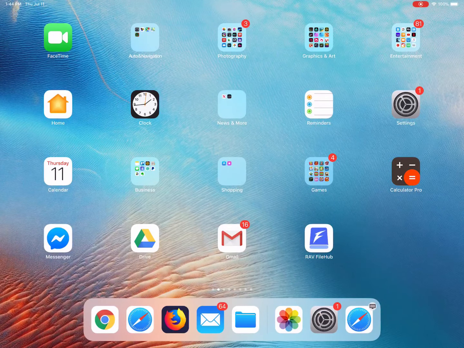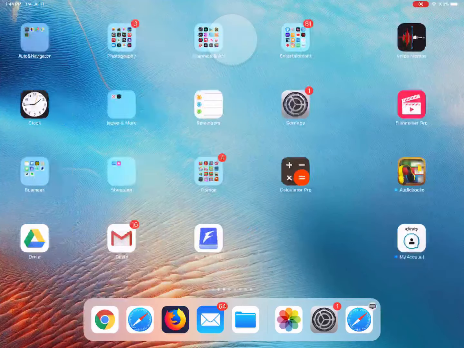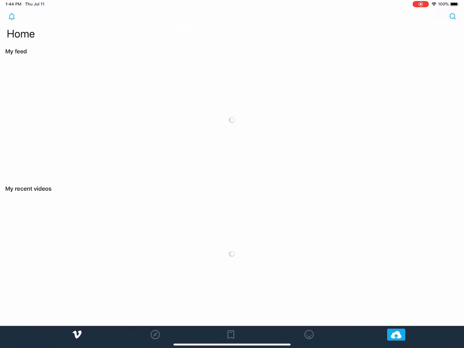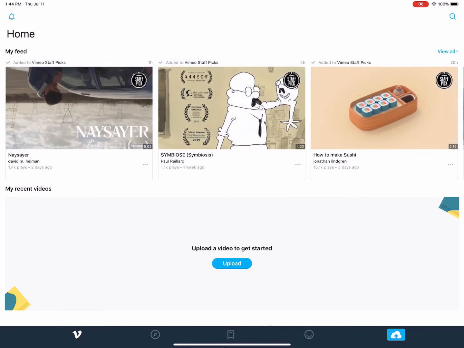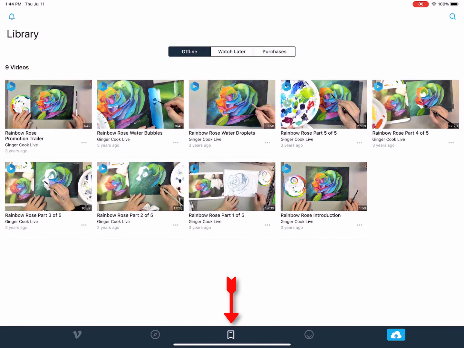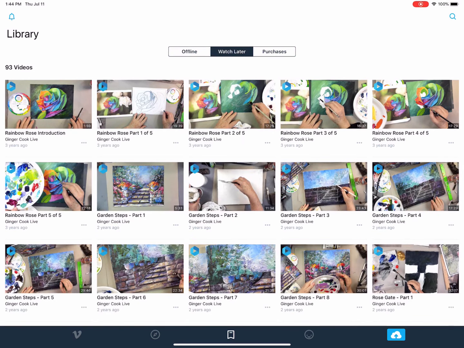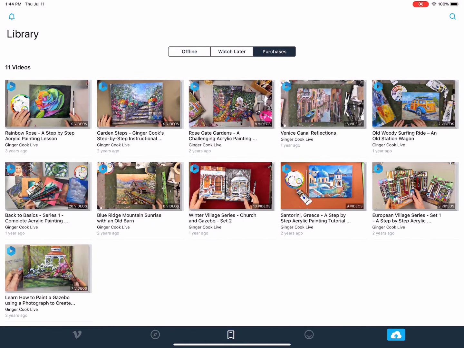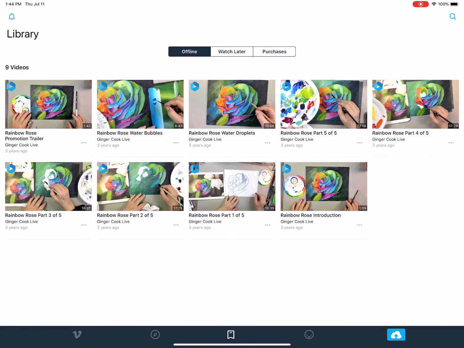So if we go to Vimeo, which is there, and we are logged into Sammy's account because he so graciously lets us use his account to play. Down at the bottom here, you've got your little icons. These are available for offline. This is my watch later list, and these are my purchases. Now, when you're offline, you're supposed to be able to access these lessons that say offline because you've downloaded them.